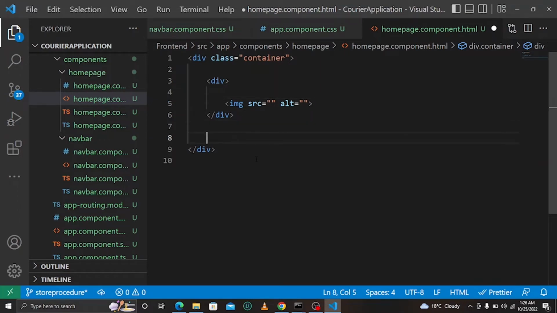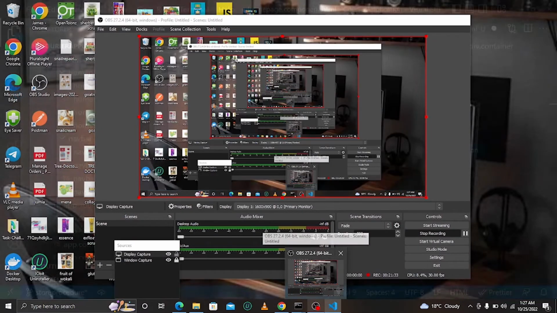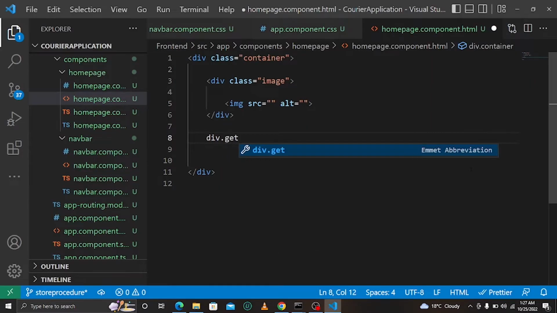So we can just add that, and then we give it a class. Maybe you can say image, and you can call it whatever you want, so long as it's readable and it has a meaning. So we need to add this other one here, get started. Maybe we can call it get started, just like that.